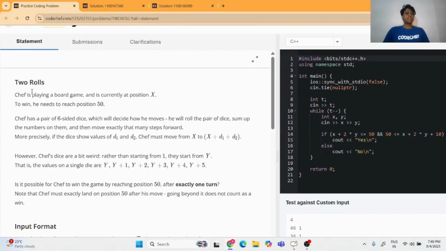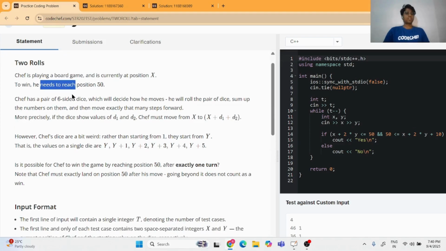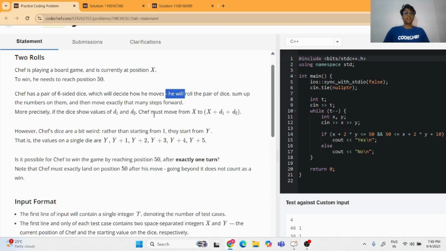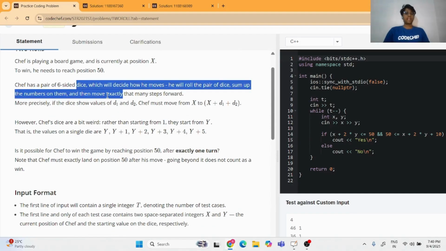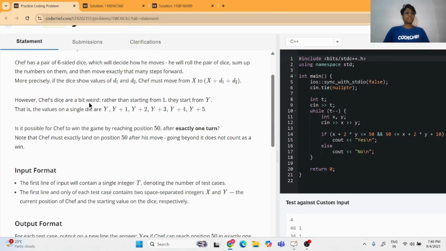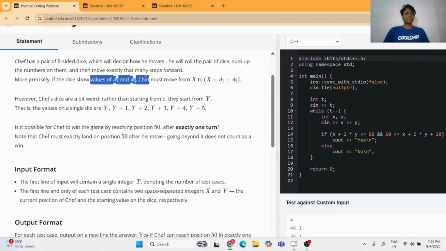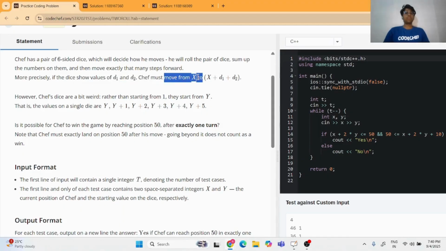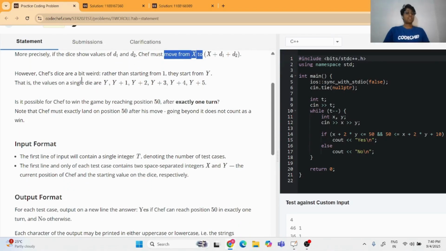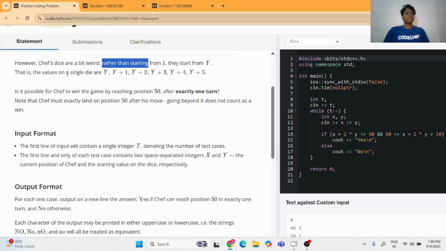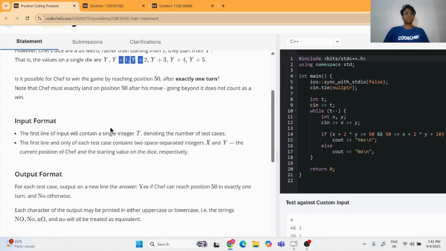So guys, the problem says Chef is playing a board game and is currently at position X. To win, he needs to reach position 50. Chef has a pair of six-sided dice which will decide how he moves. He will roll the pair of dice, sum up the numbers on them, and then move exactly that many steps forward. More precisely, if the dice show values d1 and d2, Chef must move from X to X plus d1 plus d2. However, Chef's dice are a bit weird. Rather than starting from 1, they start from Y. That is, the values on a single die are Y, Y plus 1, Y plus 2, Y plus 3, Y plus 4, Y plus 5.